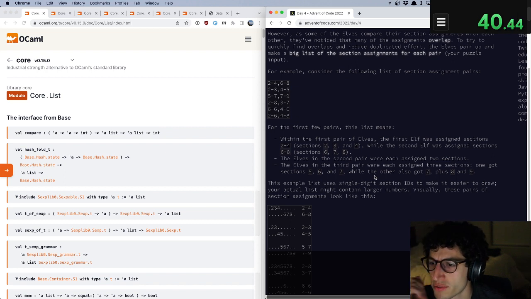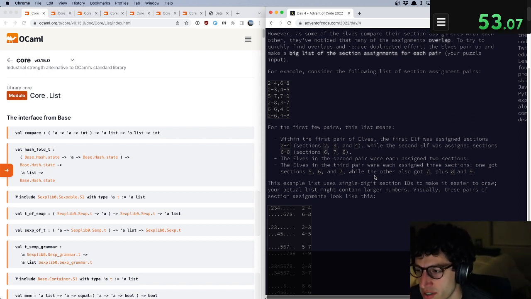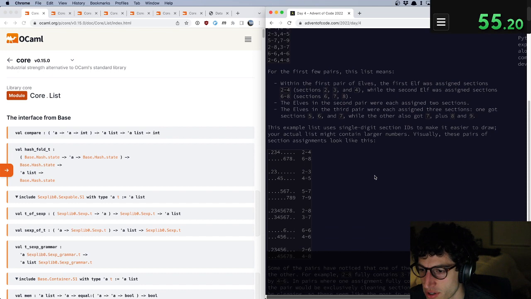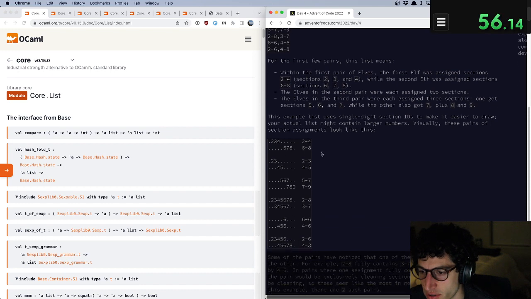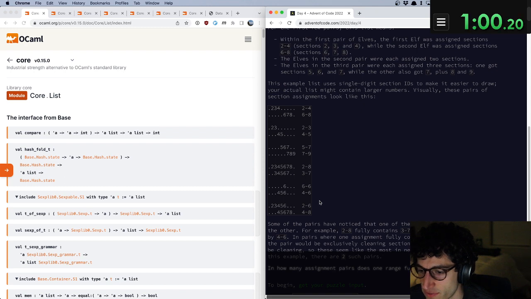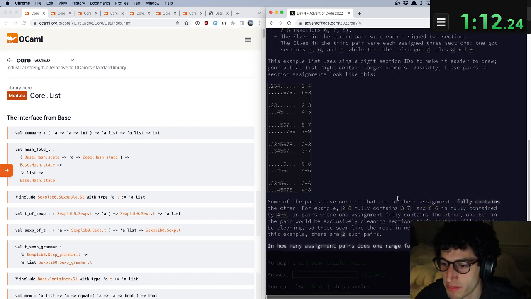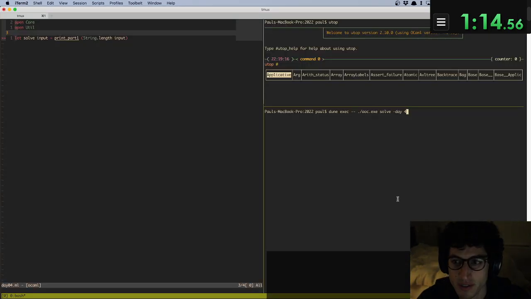First elf was assigned sections 2 through 4. Second elf was assigned sections 6 through 8. Got it. This example list uses single-digit section IDs to make it easier to draw. Your actual list may contain larger numbers. Some of the pairs have noticed that one of their assignments fully contains the other. For example, 2 through 8 fully contains 3 through 7. There are 2 such pairs. How many assignment pairs does one range fully contain the other?